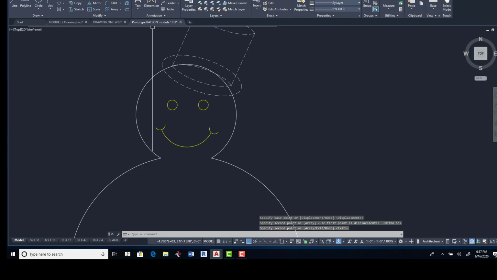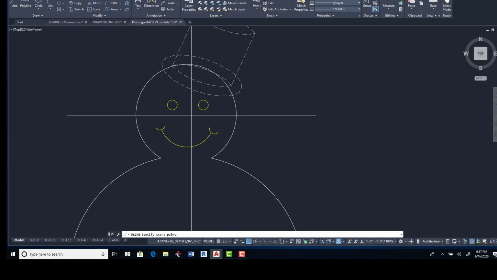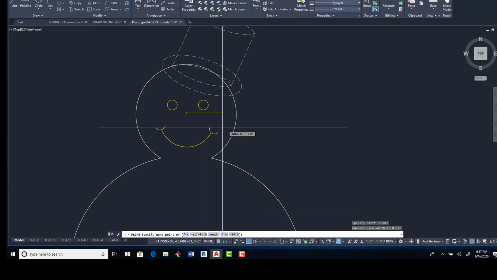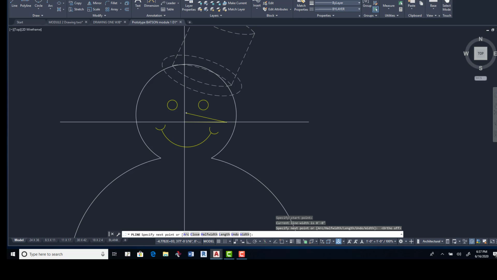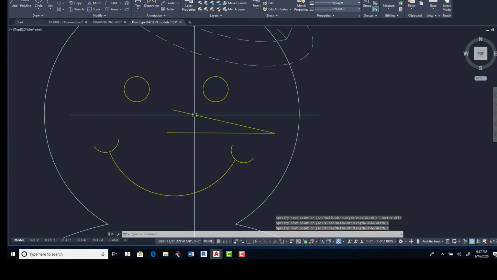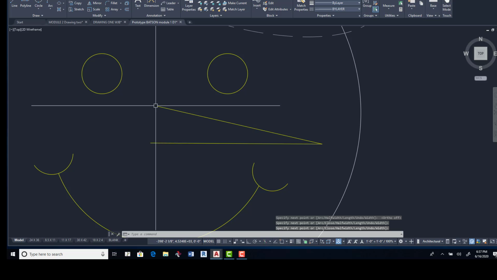Nose is a carrot. So let's go to polyline this time. Polyline, and let's go 1. Uh-oh, I'm on the ortho. Take the ortho off. And I'm going to go 1, 2. That's all. Okay, so now, since it's a carrot, it's got to be round here.